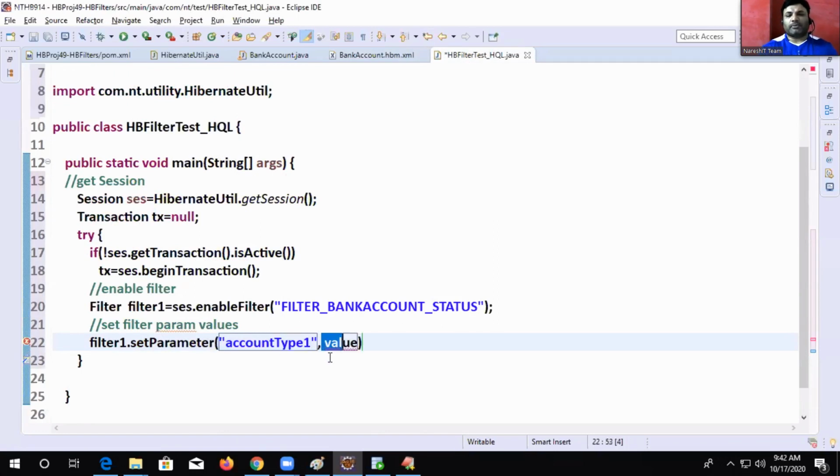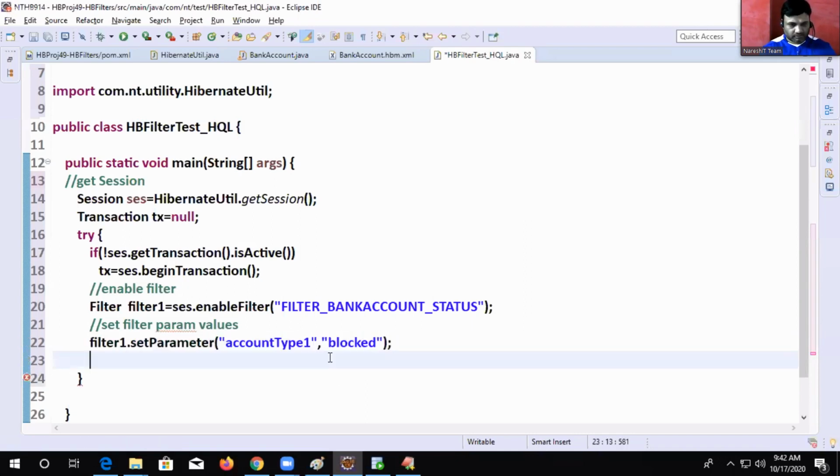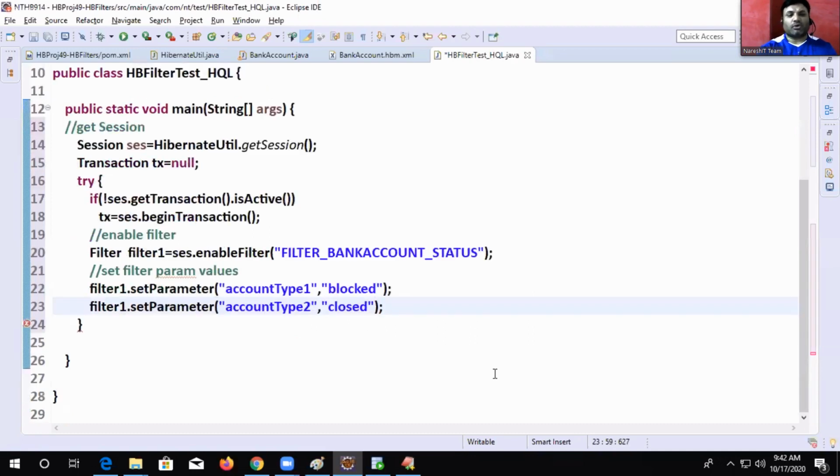Account type one. Which one you don't want to allow? Blocked. Blocked. Yes. Account type two. Closed.